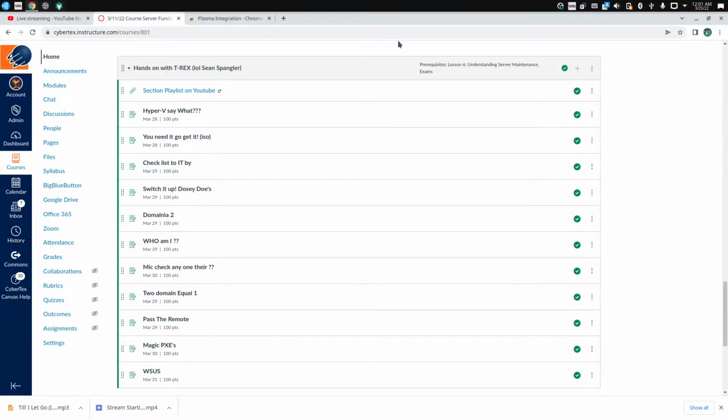So, we're going to get some of our labs started. Today, you guys are going to start this. Our goal is to get to our Hyper-V Say What labs. You need it, go get it. But first, we're going to have to actually build our lab.